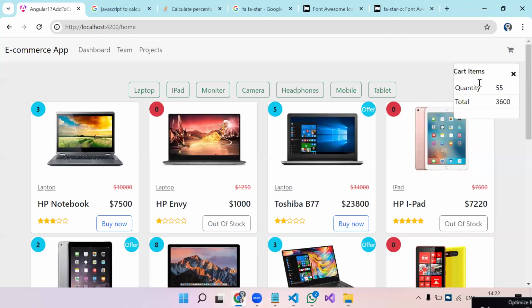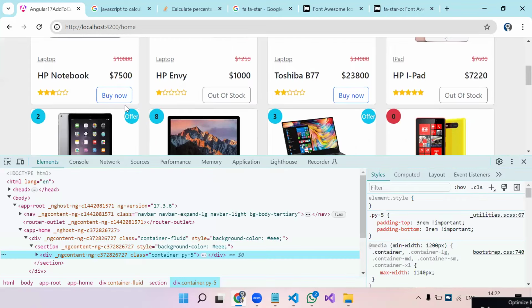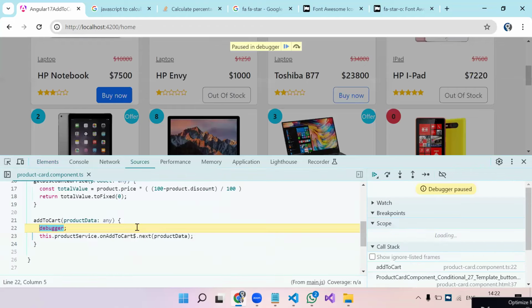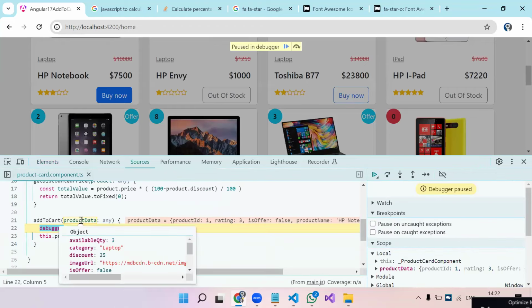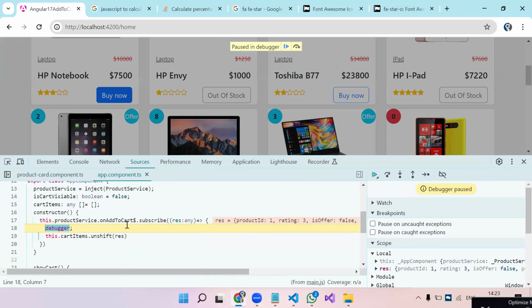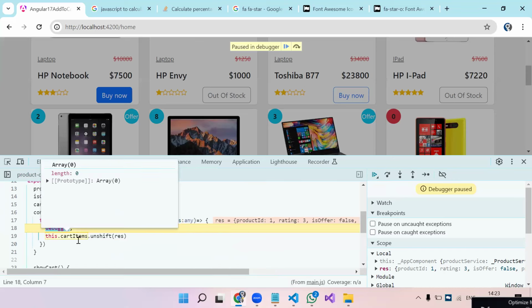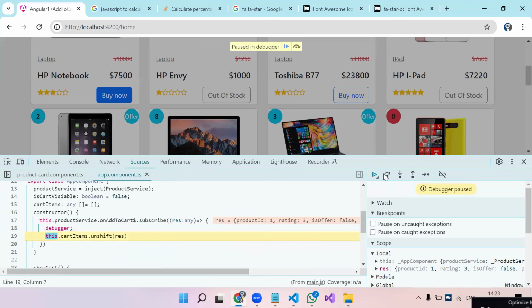Okay, so by default, if we see, it is empty. Again, here we have to add the logic, no product added yet. But let's see first. Now, if we click on the HP notebook, let me open the debugger. On click of this buy now, first the debugger will be from my product card component. So from here, we got the product data. While emitting the data with the subject, we are passing this product data. If we click on continue, now you can see our subscribe got executed from our app component. So here we got the data, whatever we sent from the product component, that we are pushing into the cart items. Currently it is 0. So now we are pushing it.